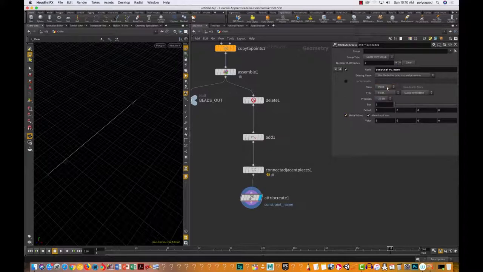Constraints always live on primitives. In Houdini, primitive is another way of saying a face. Well, in this case, we have no faces, we just have lines. But in Houdini, it's the same thing. It's like the line, the face. It's not going to be the point. Those are points. So primitives are lines and faces.